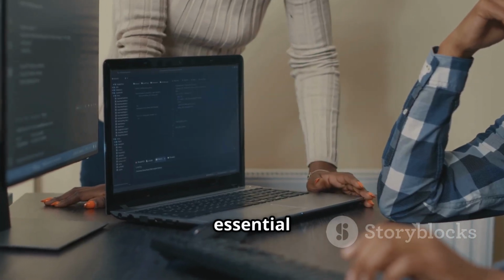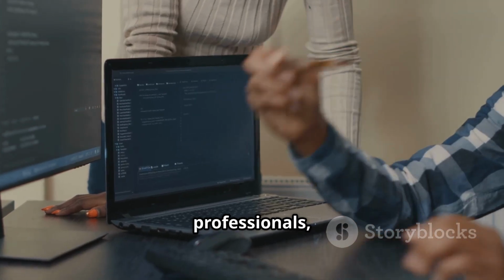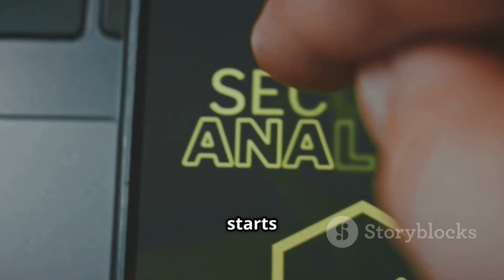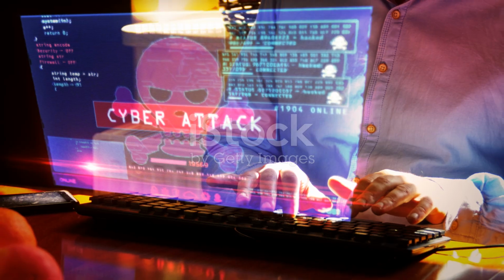Understanding XSS is essential for developers, security professionals, and learners. A secure web starts with secure code.